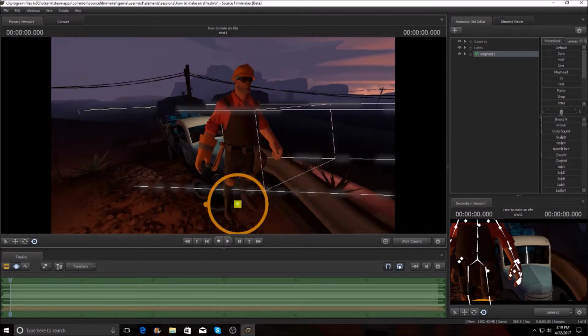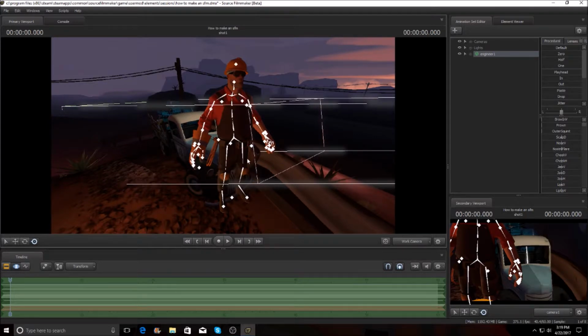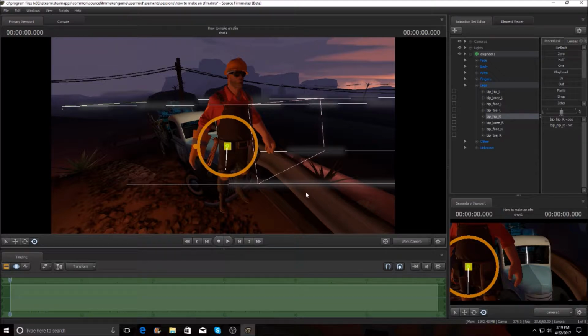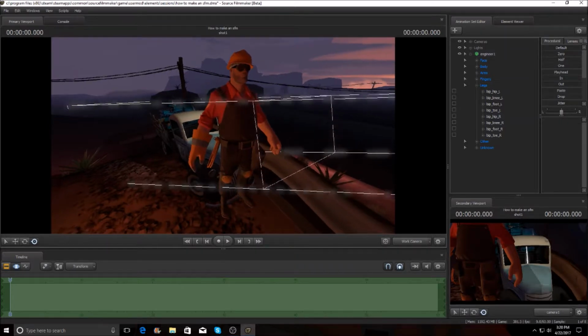Right, now to move your engineer, you just have to hold down left control and click on one of his many bone structures. I know this might look confusing for some people, but really it's not that hard.